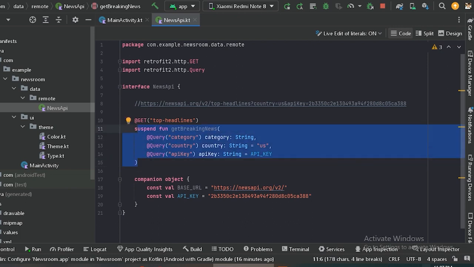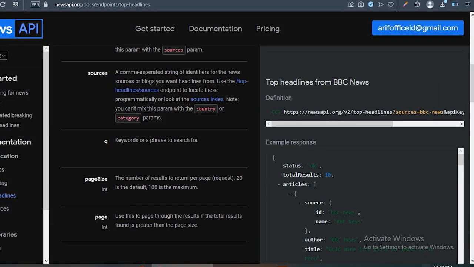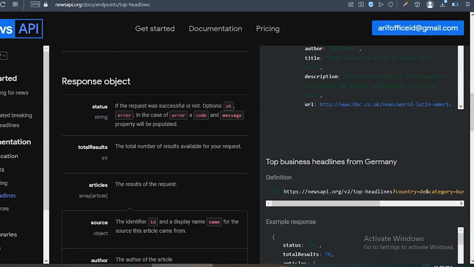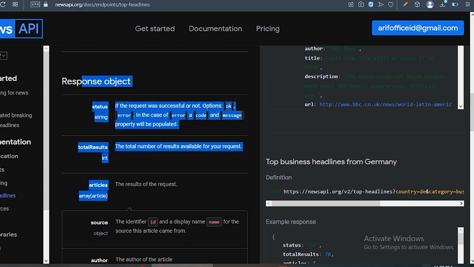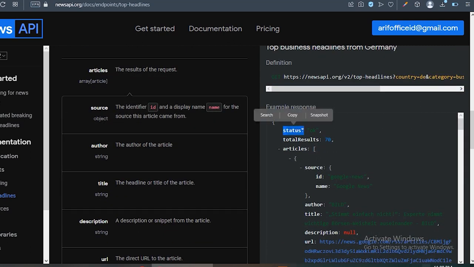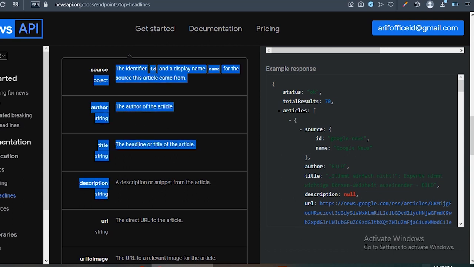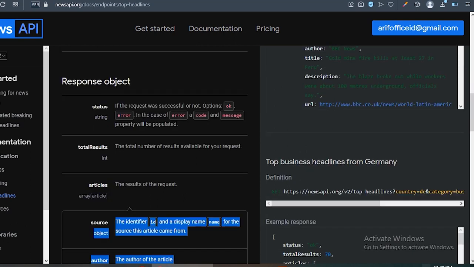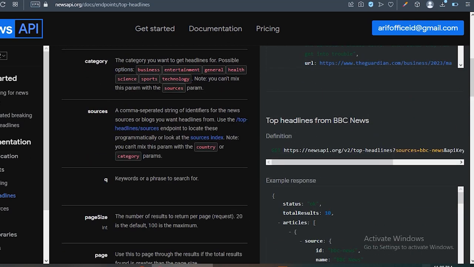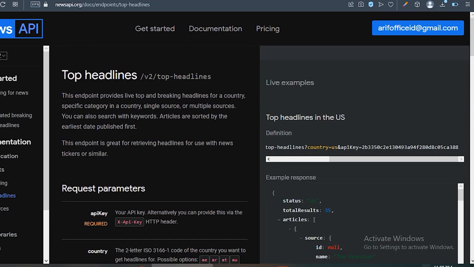So let's go back to the documentation and scroll down. Here we can see that we will get a response like this, with the status object, the total results, and the articles, and for each article these will be the properties like title, description, URLs. Now we need to create some data classes to receive these response objects. So how can we get this data? First let's scroll up, select this URL and click on go to web address.